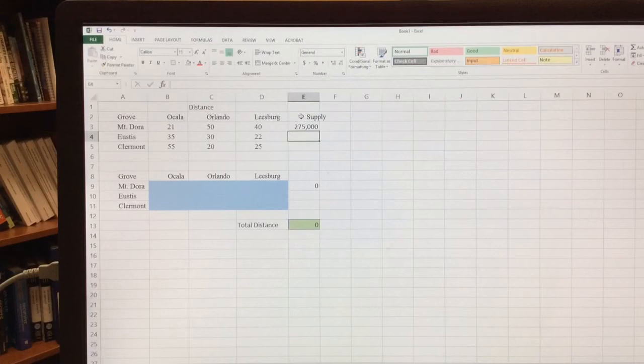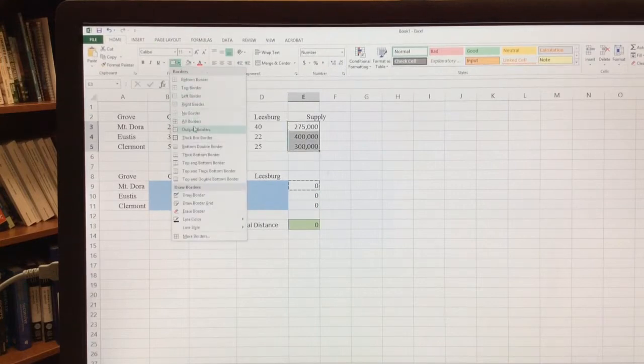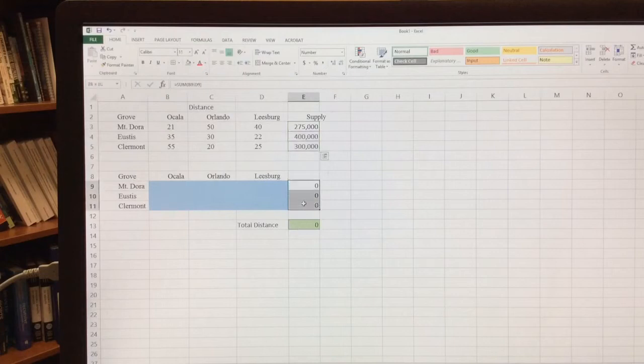Well, how many do we supply from Eustis? 400,000. And from Claremont, 300,000. Okay, so those are all the right-hand sides. I can just copy paste this left-hand side down, and I'm going to put these in brackets to let me know those are constraints that I have. So here's X1 plus X2 plus X3, and that has to equal 275,000. X4, X5, X6 has to equal 400,000.